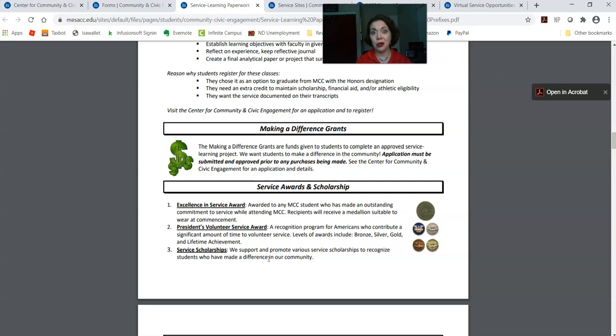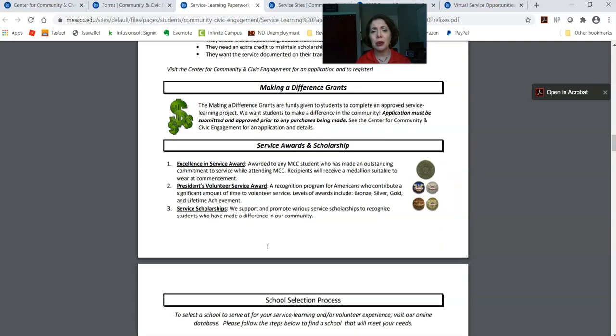So the key is to apply early, not spend any money till you're approved, and then use the funds. So pretty cool thing. There are more scholarships and awards for you as students than there ever has been before. So the key is keeping your ear to the ground, learning, enhancing your resume and stuff. And this service learning does enhance your resume, does enhance your scholarship applications. Document those, keep track of it.